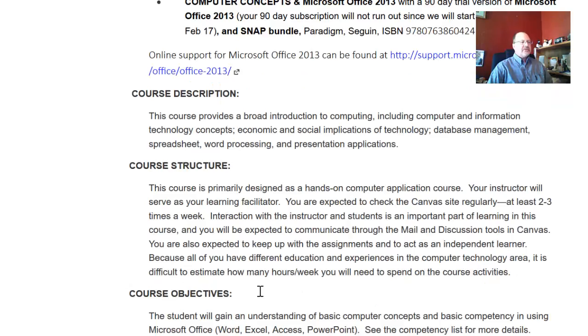Course structure. It is primarily hands-on computer applications. I'll be a facilitator, so I have a lot of video and things like that out there. I touch base often with the class. I don't hold any regular live Skype sessions or WebEx, whatever we're using at NMSU. So there isn't a true synchronous face-to-face component.